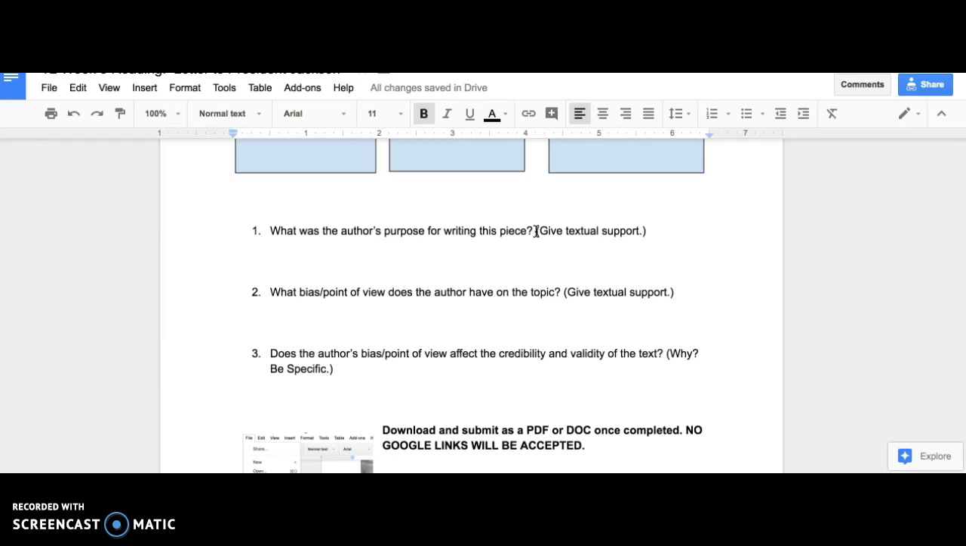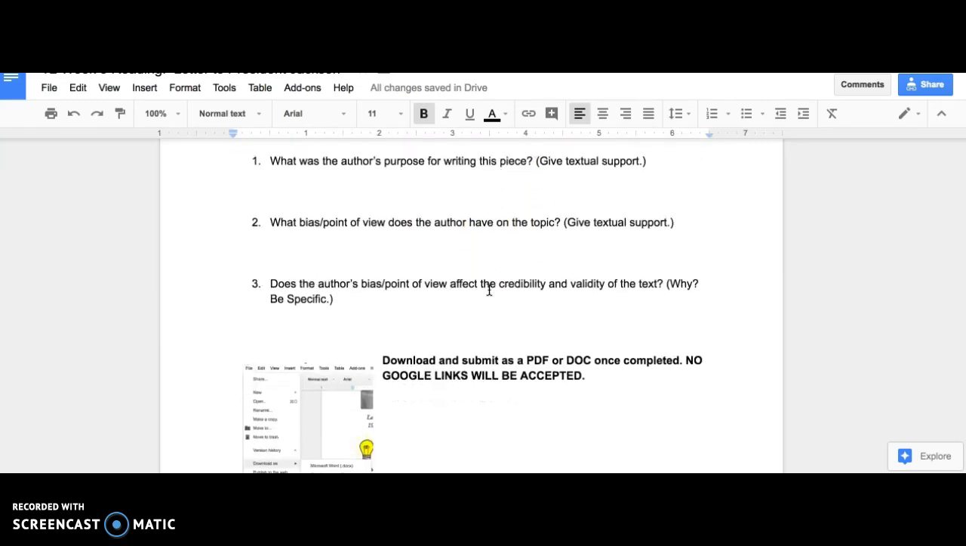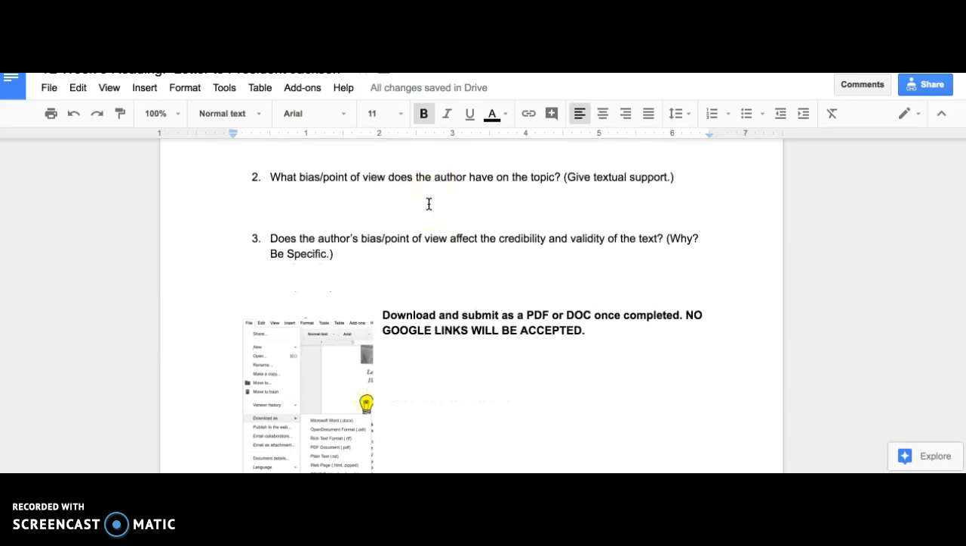Number 2, what bias or point of view does the author have on the topic? Well, you know he's a Cherokee leader, so does that mean he has bias in the way he presented the information? Give me textual support, specifics from the text. And number 3, does the author's point of view affect the credibility and validity of the text? Why or why not? Once again, give me your reason with specific anecdotes from the reading you just did.